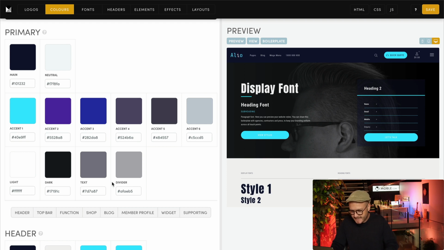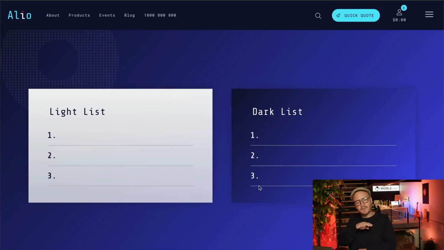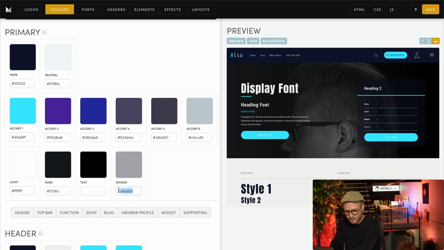and also you'll see this text and divider color. Text is obviously the color of your text, and divider color is often these separators, which are a middle gray, because the divider color works on both the darker background in the dark theme and also on the lighter theme. So if you're unsure with neutral, text and divider, what I want you to do is just remove these.